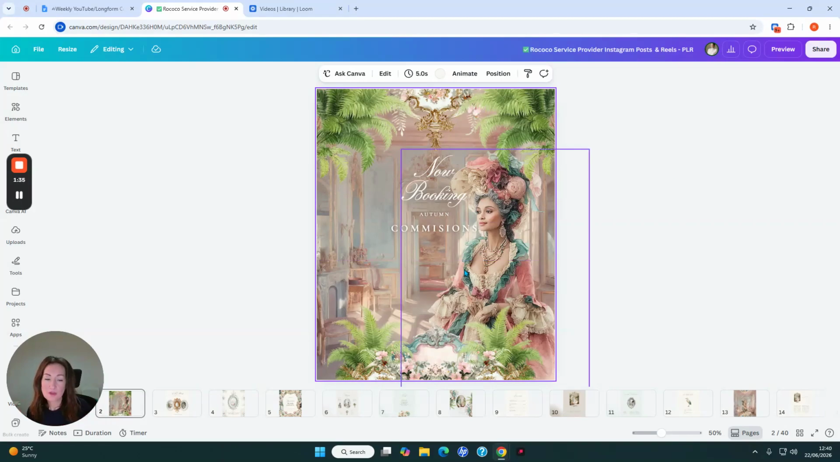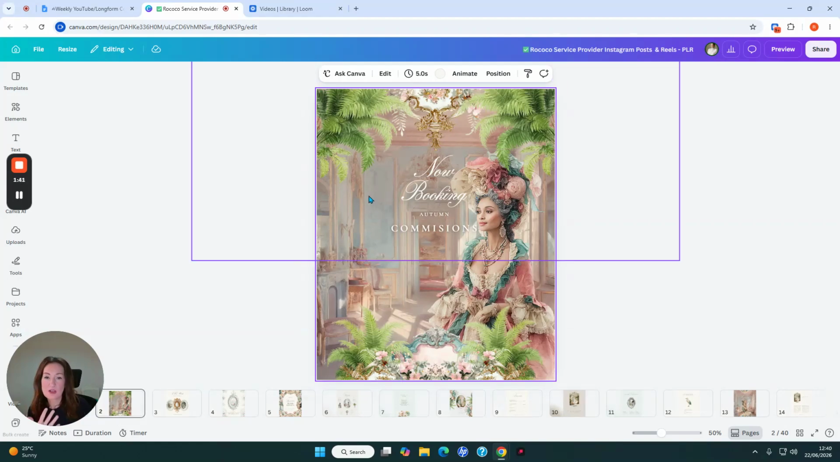So like this one, for instance, this one is really vibrant. There's lots of clip art. There's lots of different design elements going on. But I have kept the text really simple for this one.